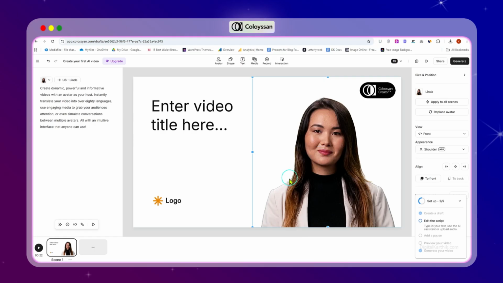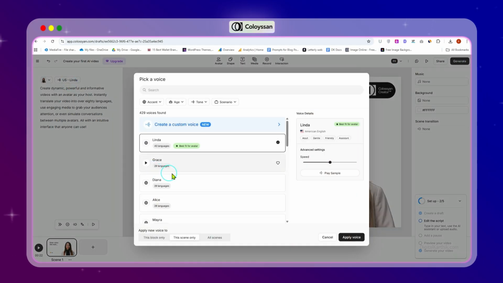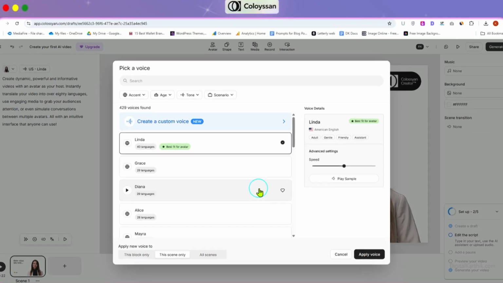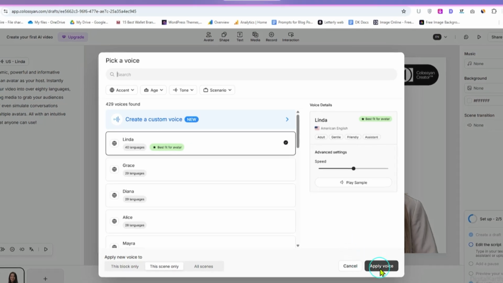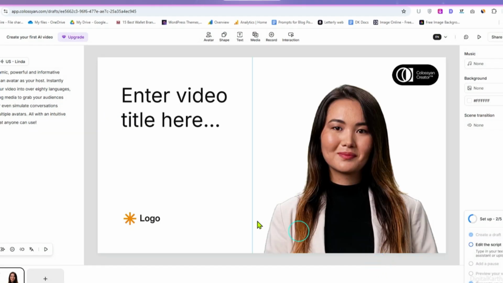Now let's talk about voice. If you want to change the avatar's voice, go here. By default, this avatar is set to US Linda voice. Colossyan has a large voice library, thousands of voices. You can filter by accent, age, tone, even use case or scenario. That filter is helpful. But in this case, Linda's default voice already fits the avatar well. So I'll keep it as is.